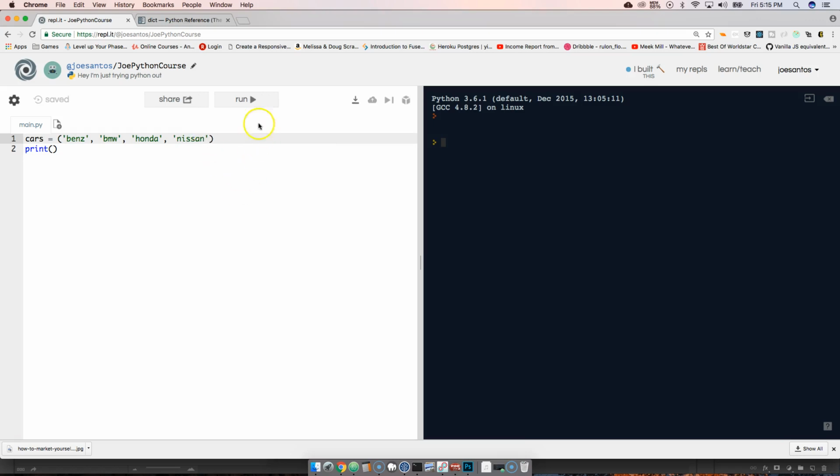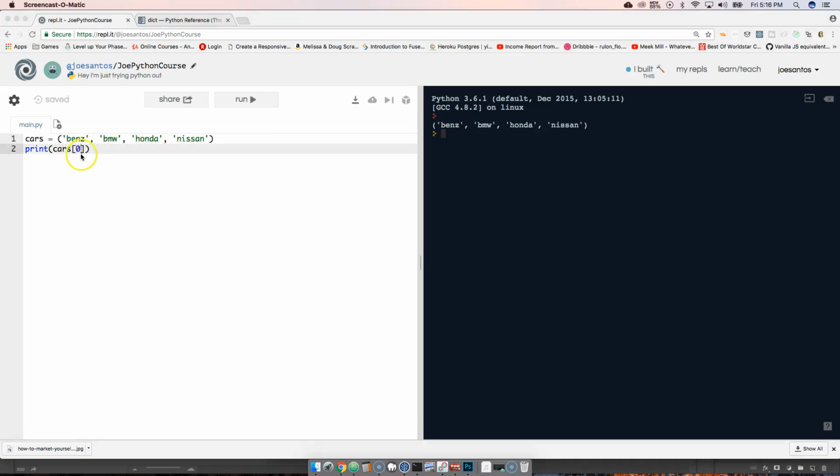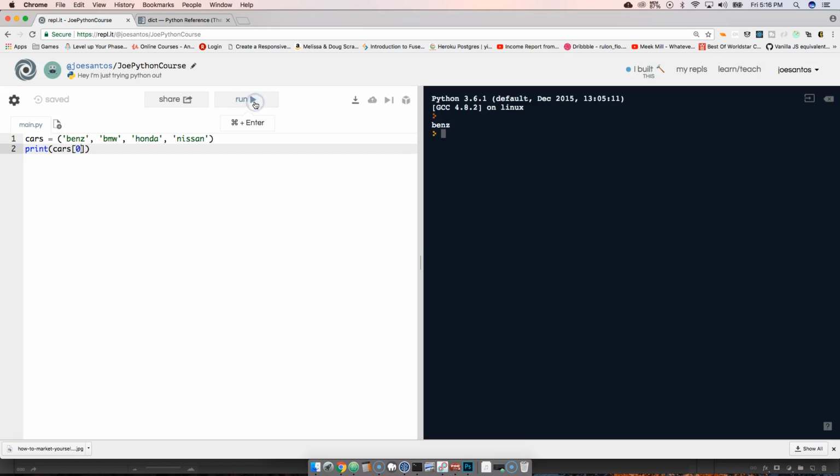All right. Now, if we print this out, we say cars, we print it out. It says Benz, BMW, Honda, Nissan. If you want to access any of these properties, just like a list, you could put in the brackets the number 0, and I want to get access to it. So show me the 0 index. And automatically it says Benz.